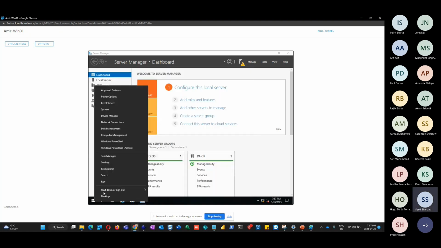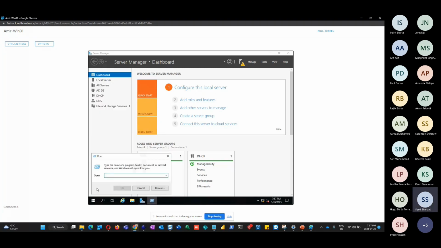Okay, I'm just going to right click here and go to Run. That's another way. You type CMD here, press OK, and just open it.